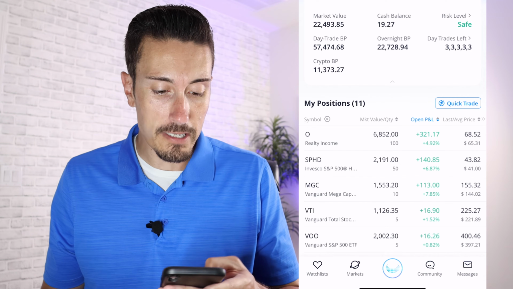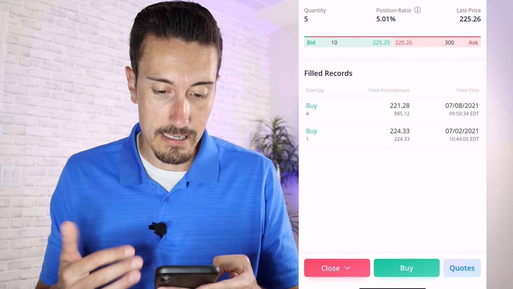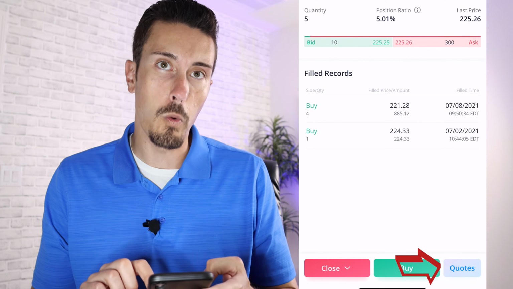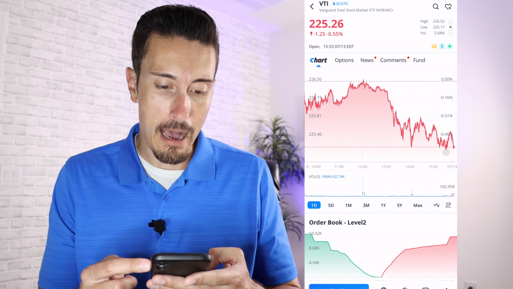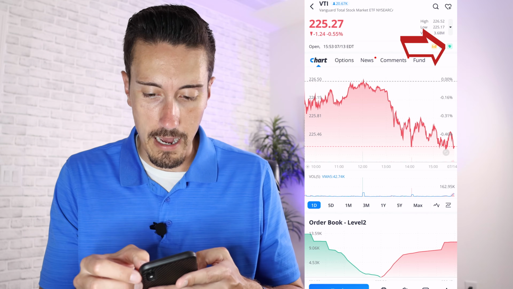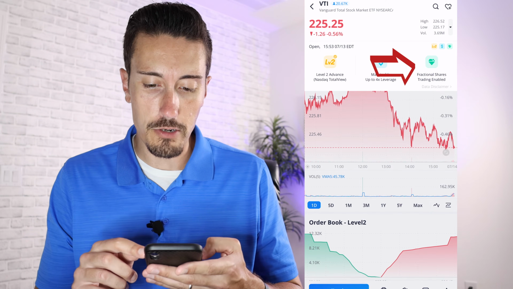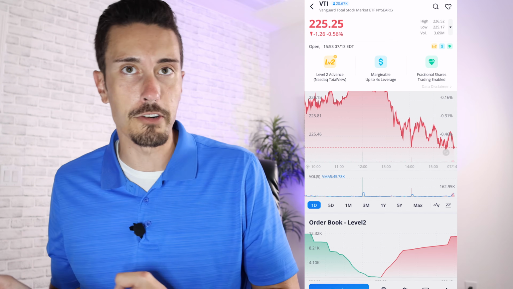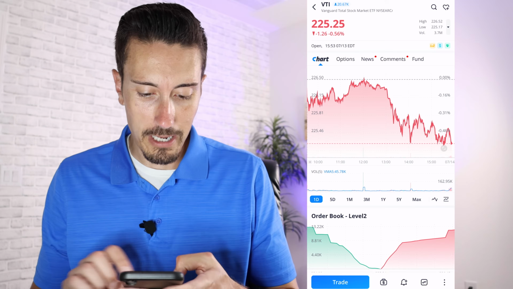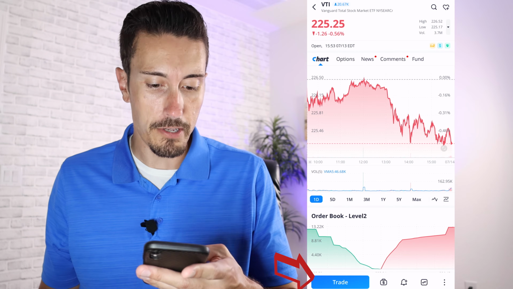And that's exactly what we're going to do. The first step is I'm going to jump into VTI. You can see this is my current position, but I'm going to click on quotes right down here at the bottom. The thing I want to look for is right here at the top. You're going to see the green icon. What that represents is fractional shares are enabled. There are certain shares that are not enabled for fractional shares, and I'll get to that in just a moment. But I'm going to click on trade right at the bottom of the screen.